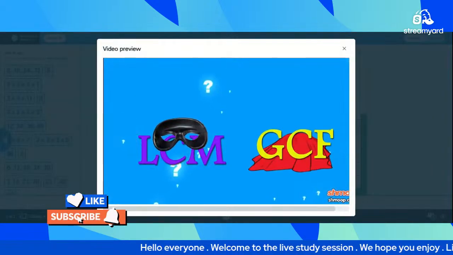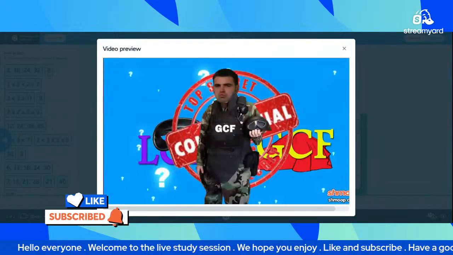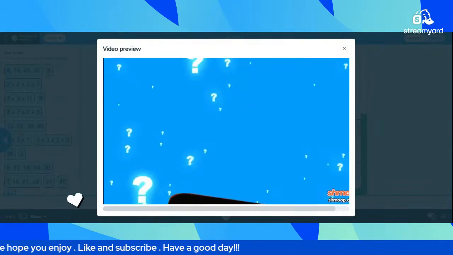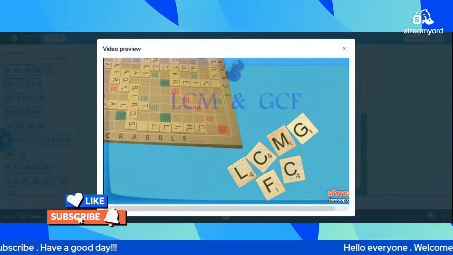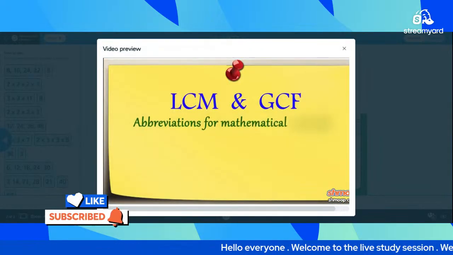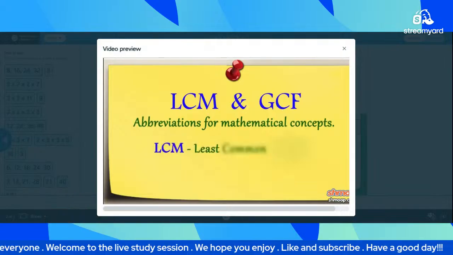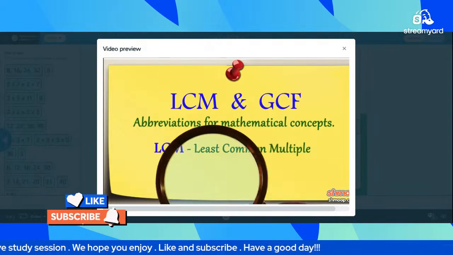What are these mysterious acronyms? Top secret government organizations? A new form of text speak? Or perhaps some misplaced Scrabble tiles? Actually, they're abbreviations for mathematical concepts. Well, LCM is an acronym for least common multiple. Let's take a look at that one first.